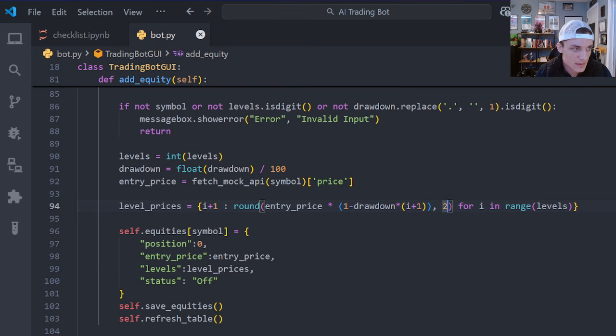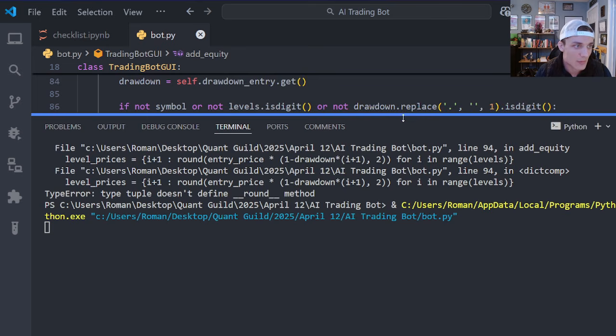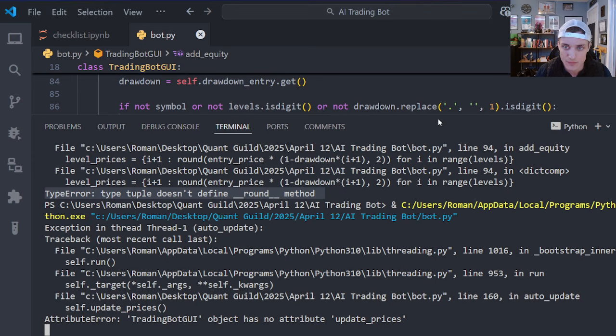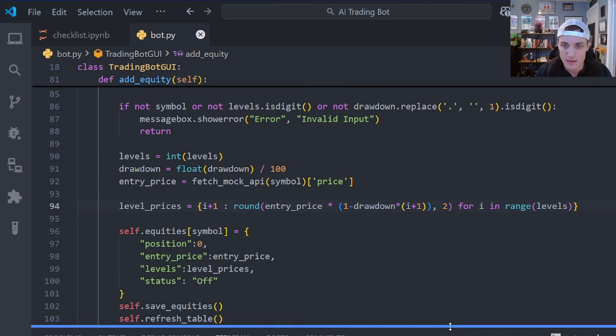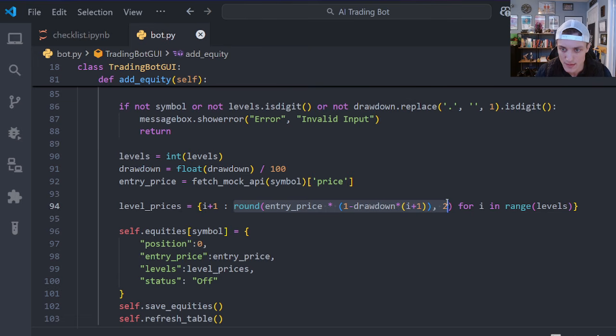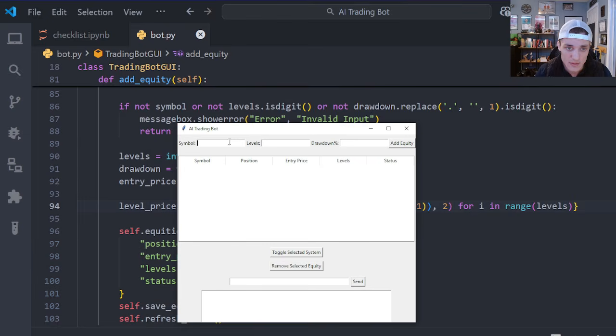Let's try this. So that was for the round function. I got this error. Tuple doesn't define round function. Of course, we still have to add the update prices function. But if you take a look, this should fix the round. I think I just stacked the parentheses here by accident. Let's do symbol Apple, levels 5, drawdown 5, add equity.